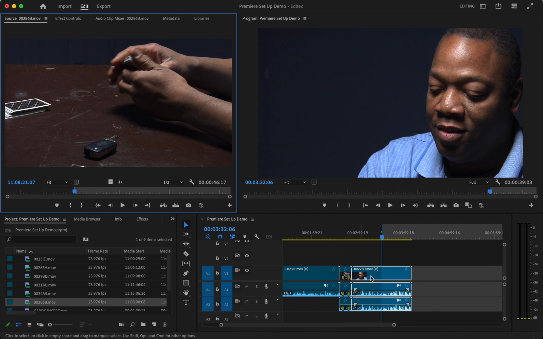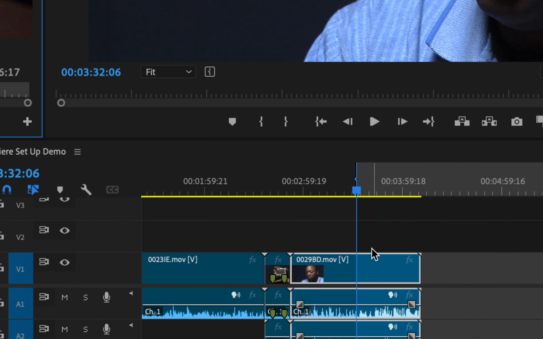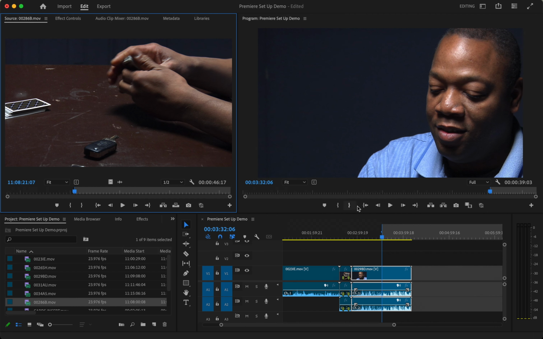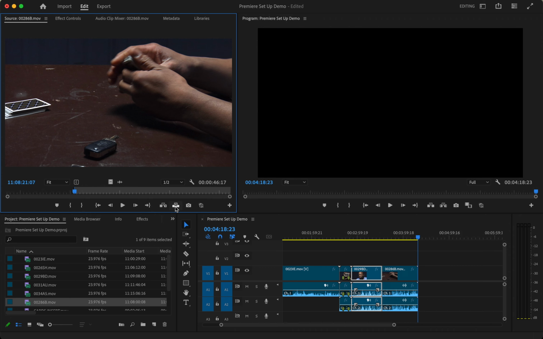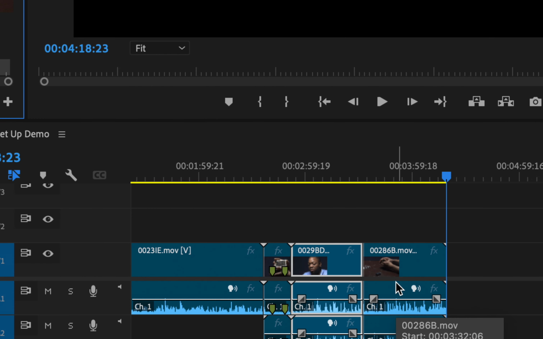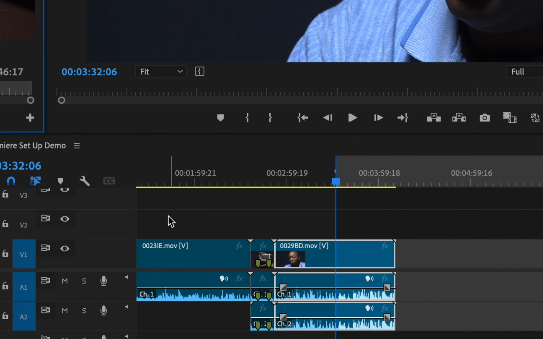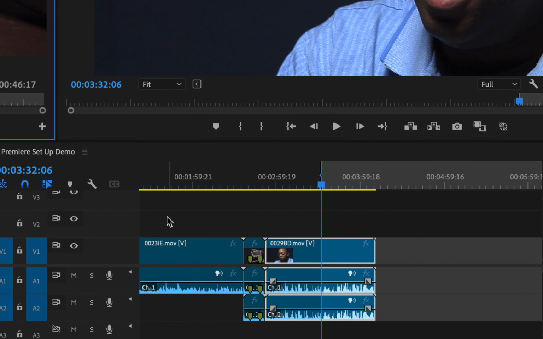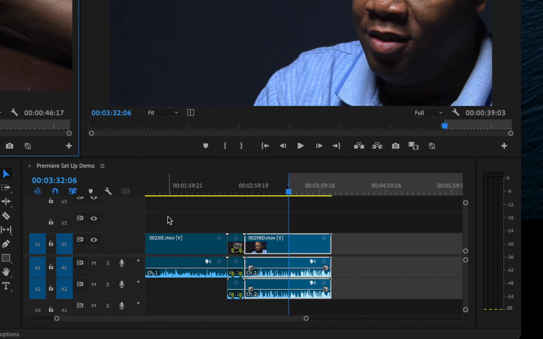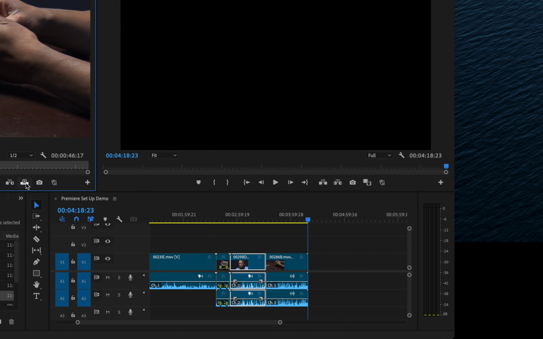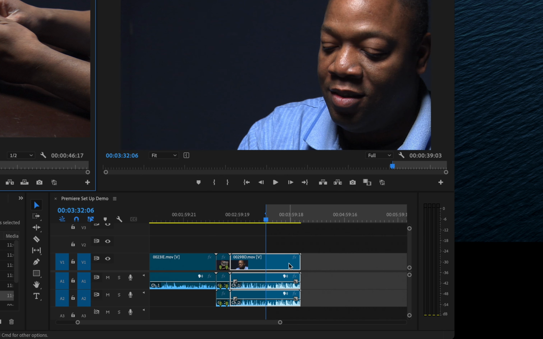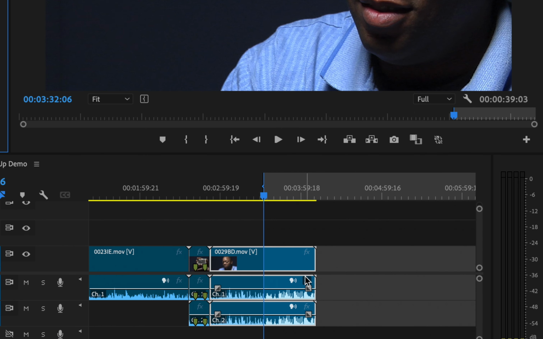So overwrite edit will just delete everything that's highlighted underneath. Now I just marked an in, so it'll just give me the rest of this shot. So I mark overwrite, and you can see it just deletes that. Let me do that again. See, it just deletes it. So I'll undo that.